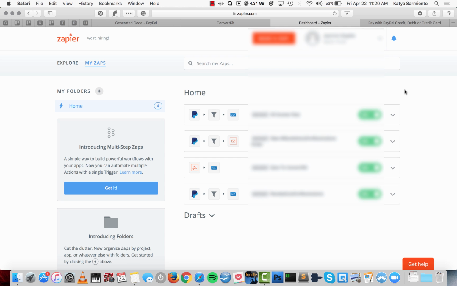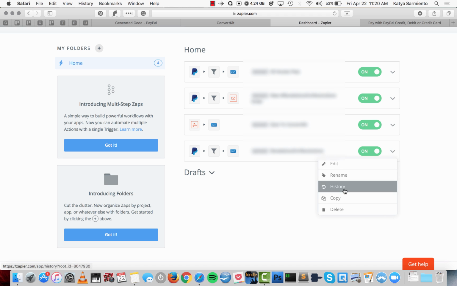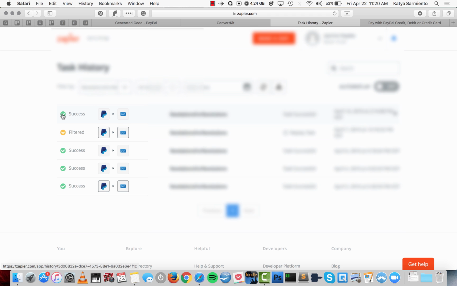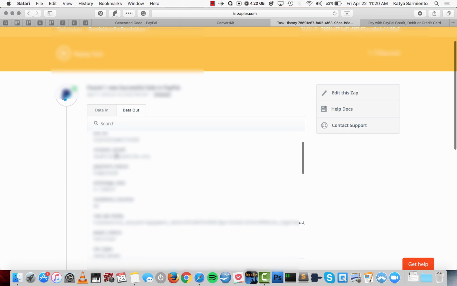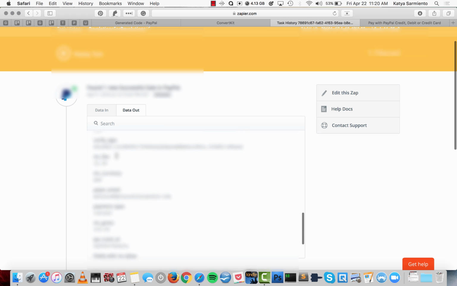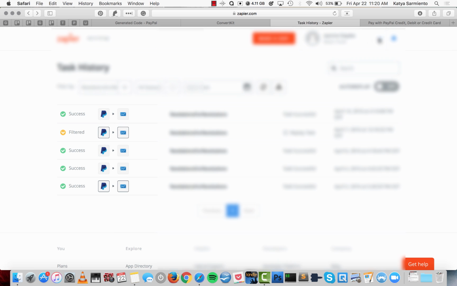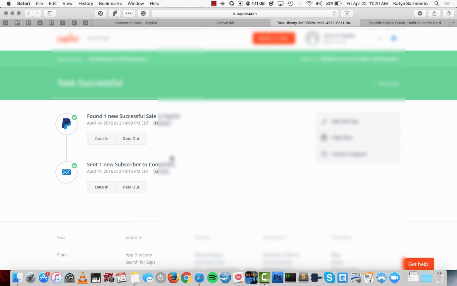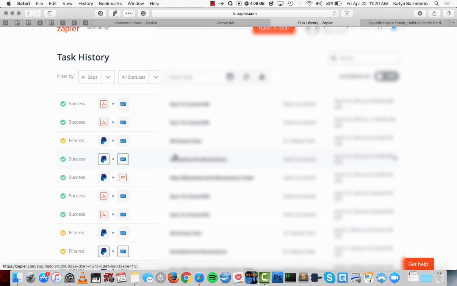Okay, so this is my client's Zapier account, and I just wanted to show you how it's going to look for you. She has multiple products, so you can see she has PayPal and then a filter into ConvertKit. And if we go here and look at the history, we can see where there were successful payments and then where it was filtered because it was a different item. I can't find the item name right here, and I don't want to give information out. So you'll start to see where things are working, and if it doesn't work, you'll be able to tell exactly what happened and why it didn't work, and you'll be able to troubleshoot it.